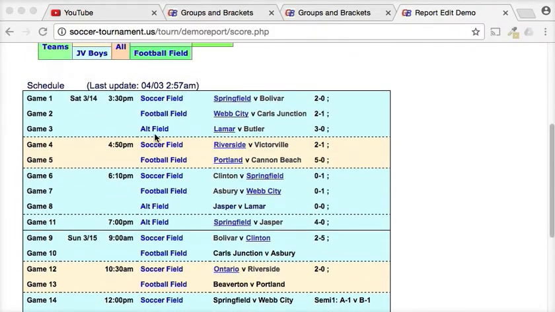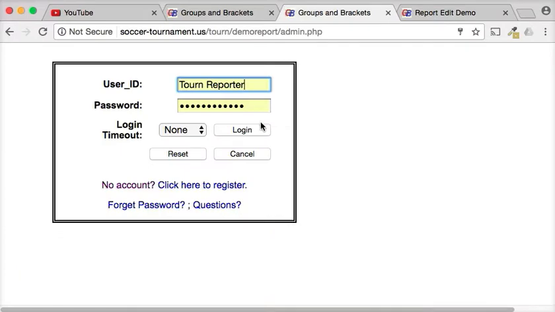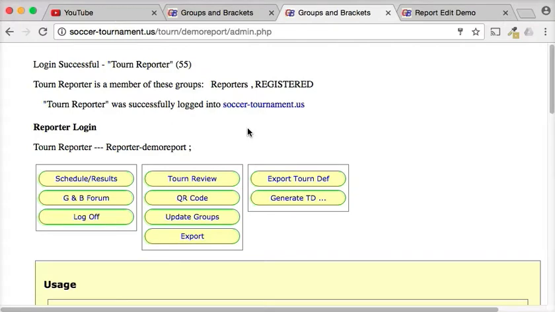First of all, this is the basic tournament page. In the links, the game numbers here are all just text. You click on them, nothing happens. If you log in, I'm going to log in as Tournament Reporter first and hit that. This is what you see.